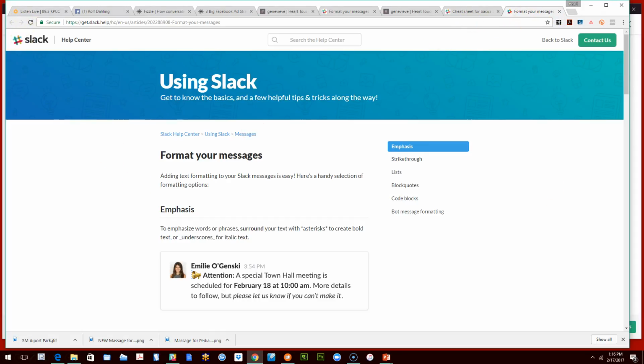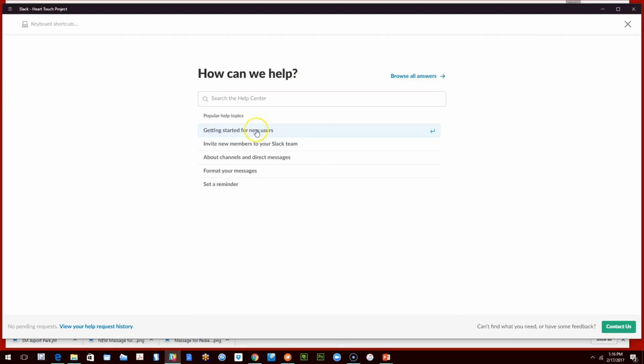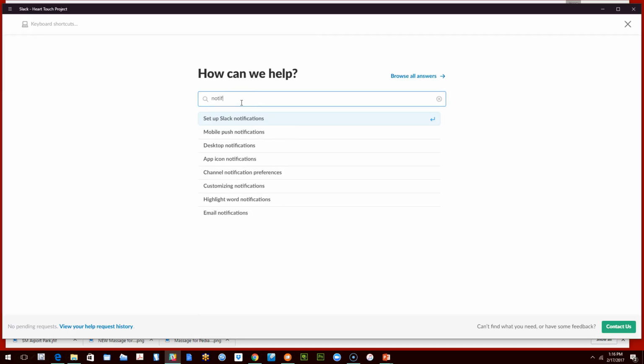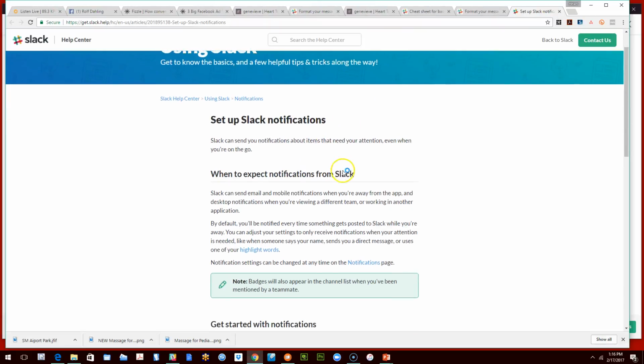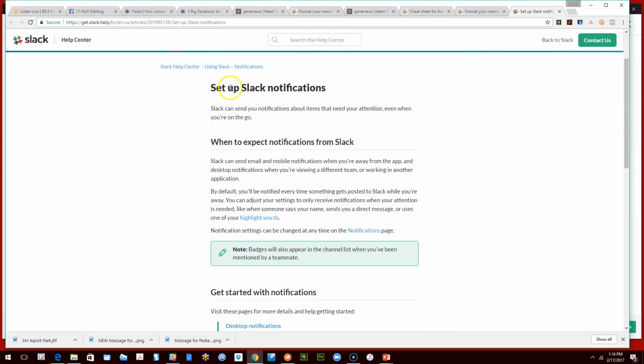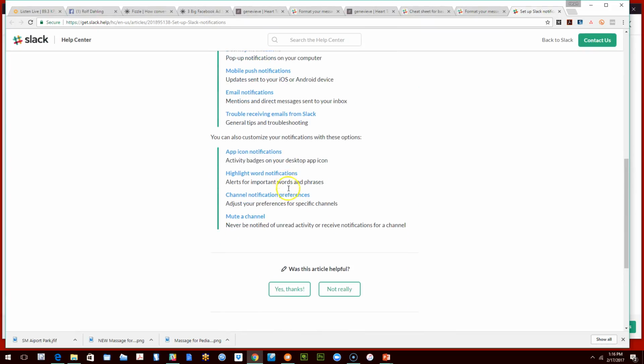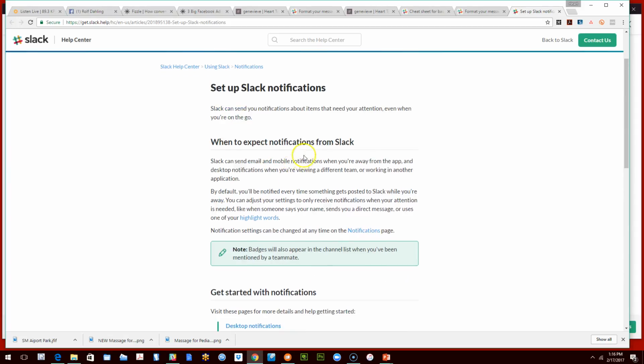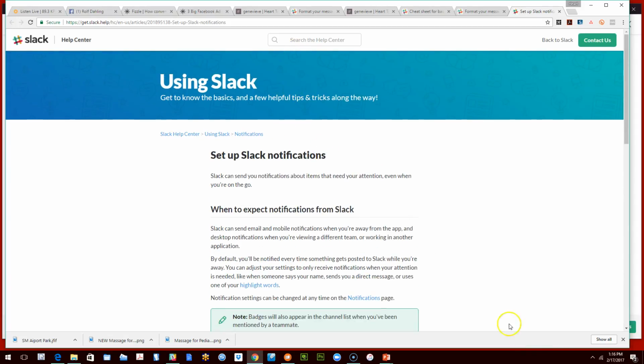And then let's look at the next one here. Let's say I want to talk about notifications. So it will automatically show how to set up Slack notifications, and will take you to the help. So this is a great resource. So if you ever get lost, please feel free to use the Slack Help Center.